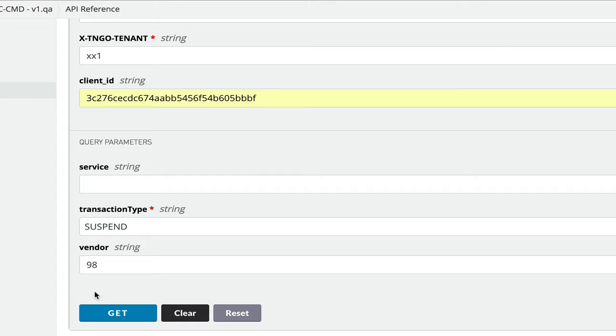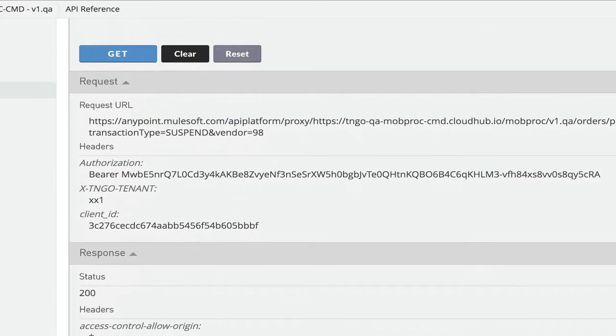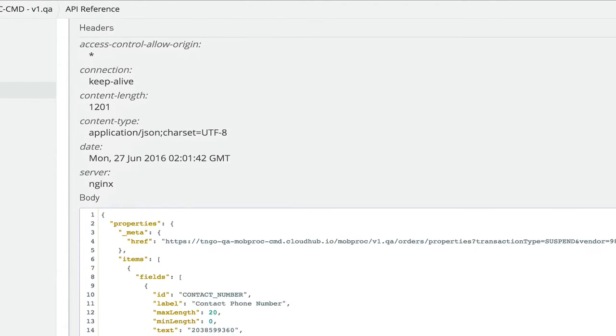Or if I didn't know the vendor ID, I could enter a service asset ID instead in the service field. Using this ID, the backend source system would be able to look up the service asset and determine the vendor ID from that. Okay, now I'll click Get. Okay, now let's view the response.